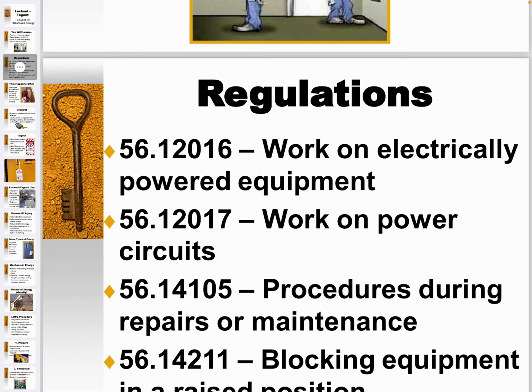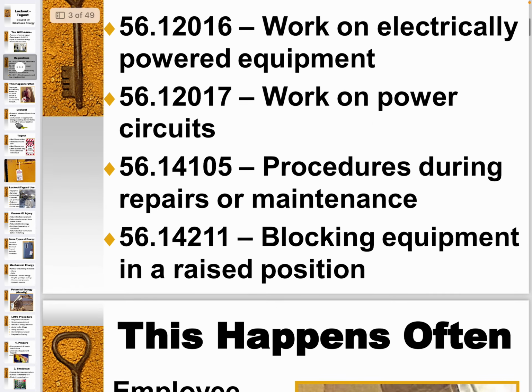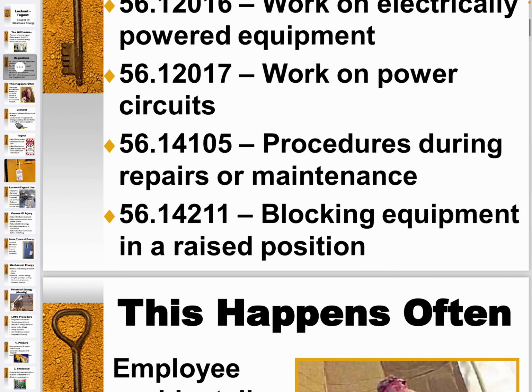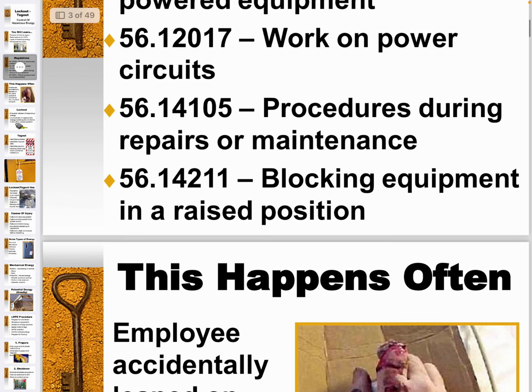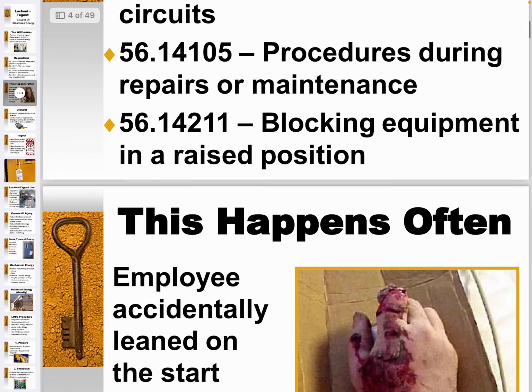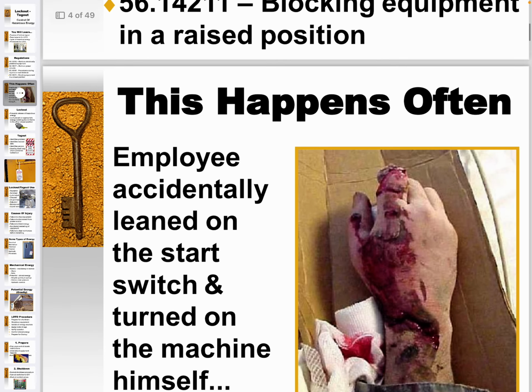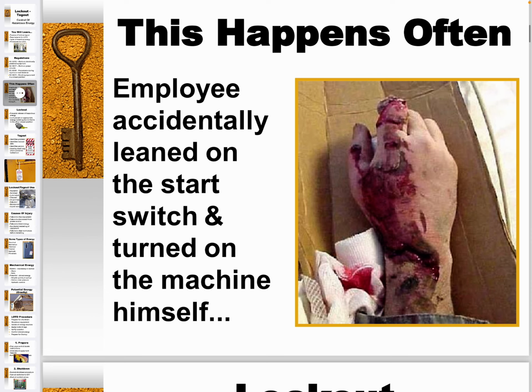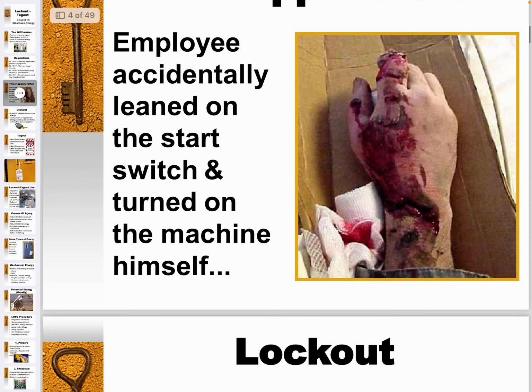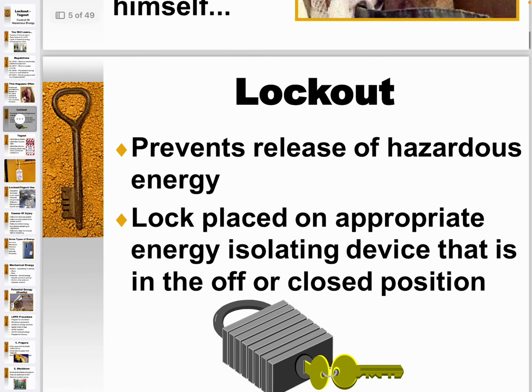Regards the peak electricity power for equipments. Work on power circuits, protective during the repair of maintenance. Backup equipment raised position. This employee is actually learning for the start switch, turn on the machines himself.